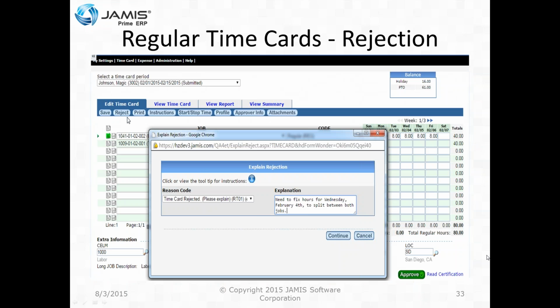All the approver will do is go up here and they have a reject button. This is something that you do not have as an end user, but they have a reject button and they simply reject the time card. Once they do, the box will come up and explain the rejection. Basically there are reason codes that are set up in your database, and then they can put the verbiage in there as to exactly why they decided to reject this time card.